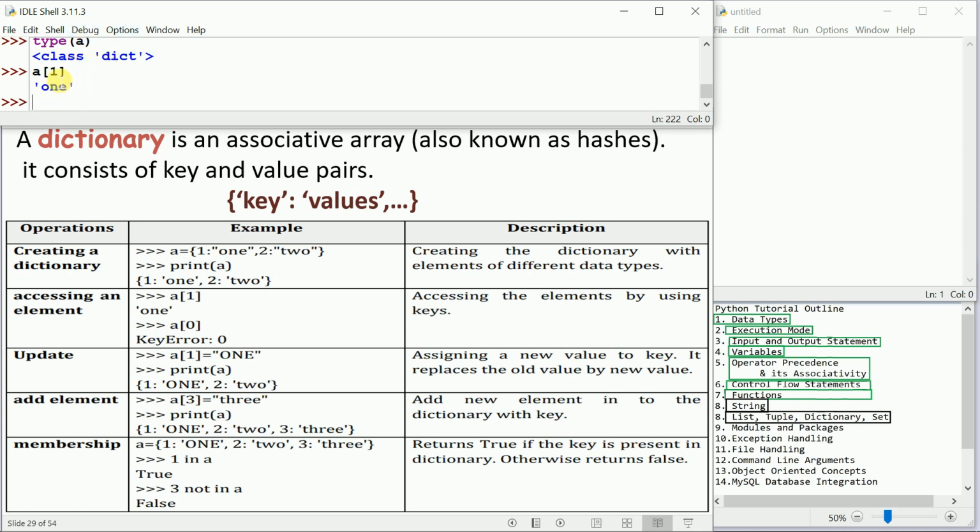You can also access it through the key. For example, if we want to access a of 2, then the second key is matched and that value is retrieved. You can also update it. For example, I want to update a of 1. If I want to update this lowercase letter to an uppercase letter, I write it, and it is updated. You can check a.